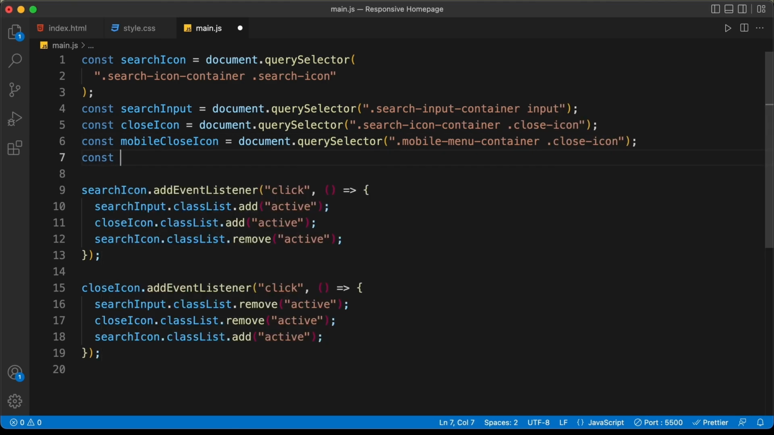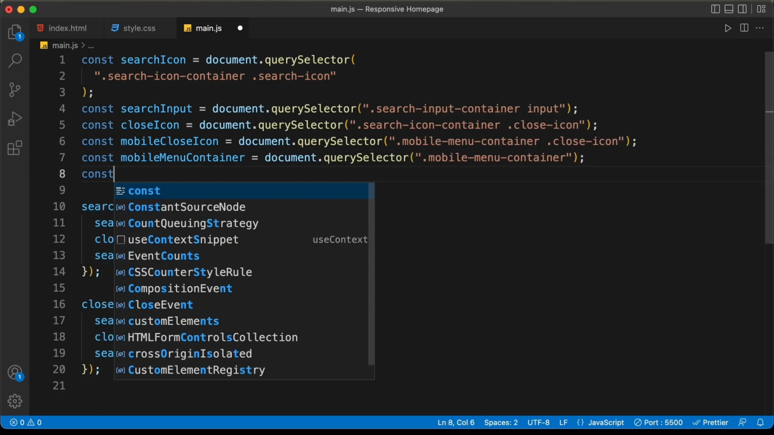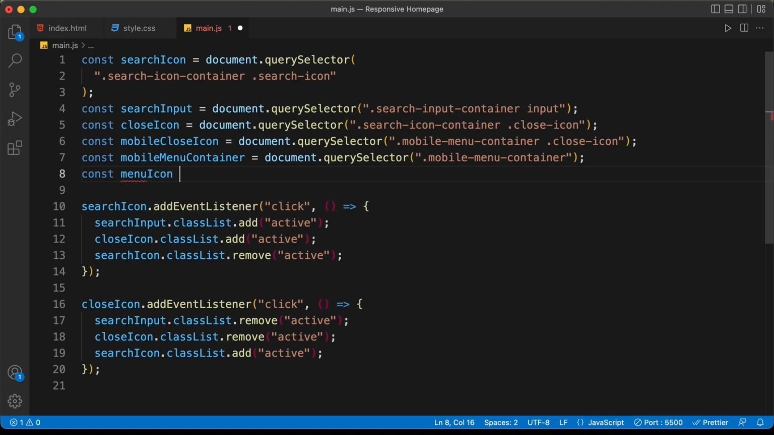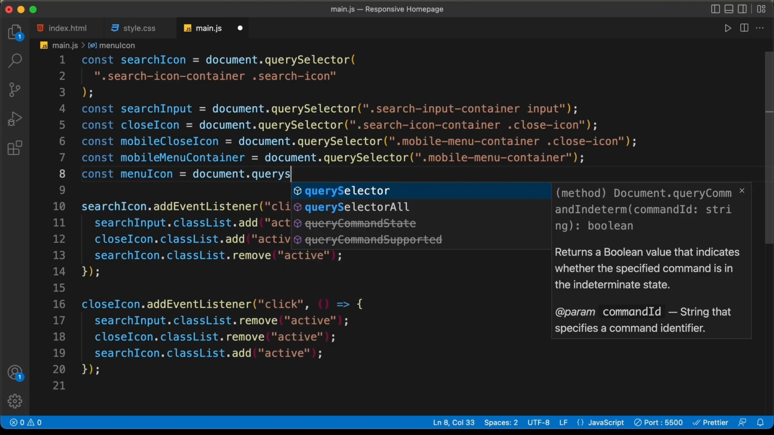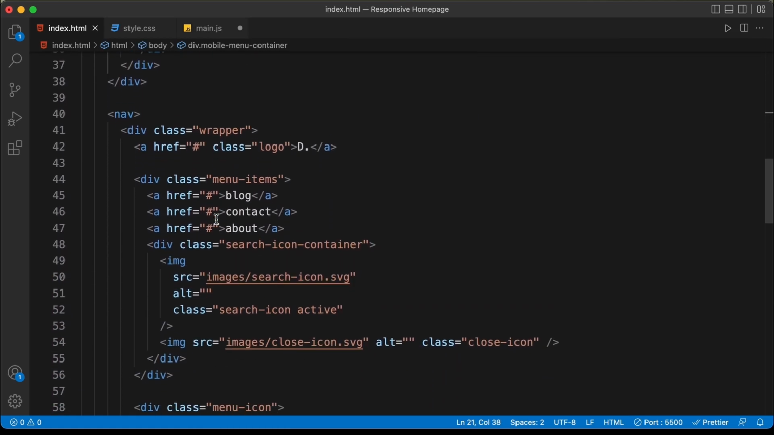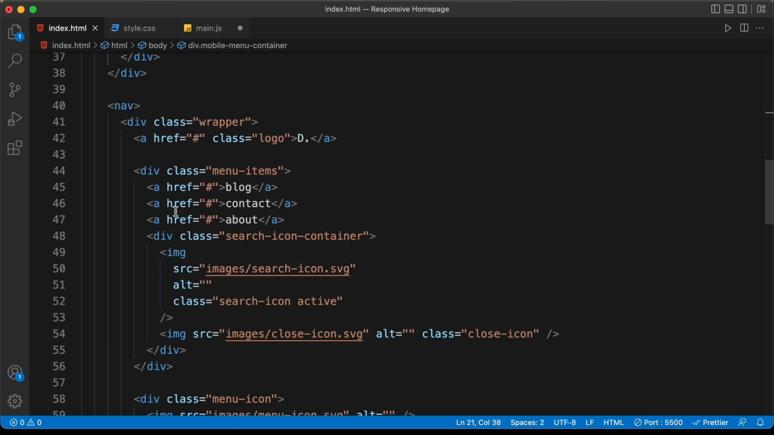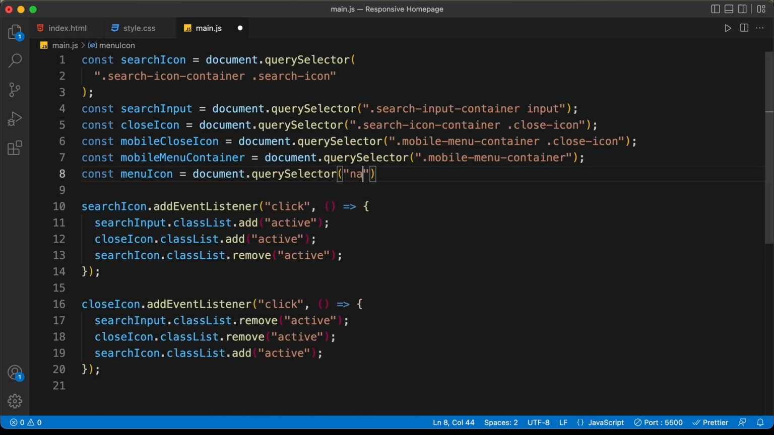Right, now let's type const mobileMenuContainer equals document.querySelector mobile menu container, and we also need to reference the menu icon. So let's type const menuIcon equals document.querySelector, and let's go back to our HTML, and it is inside the nav. So inside the nav we have this menu icon division. So let's type nav menu icon.